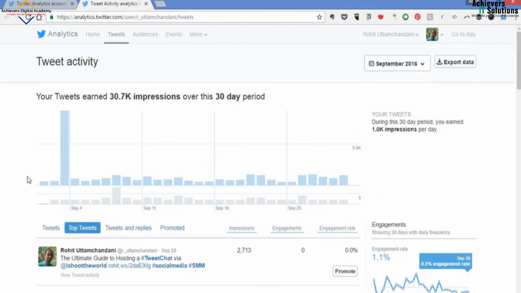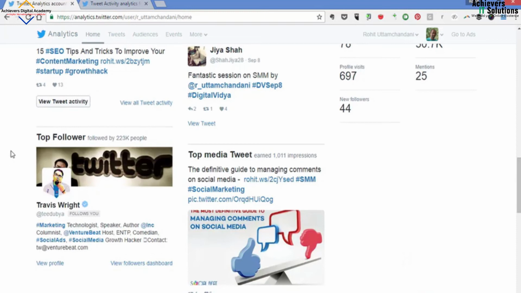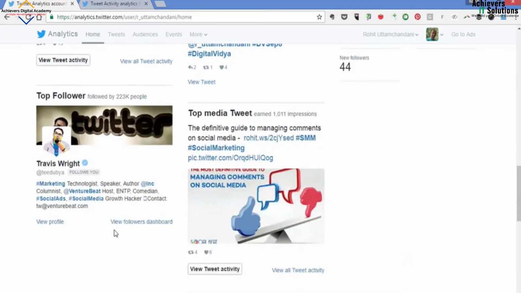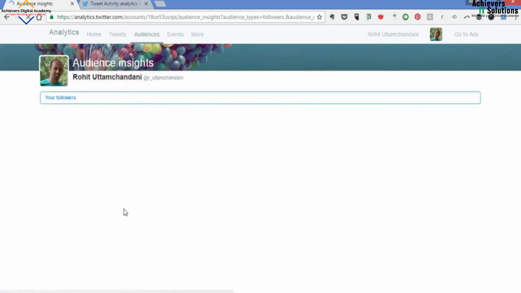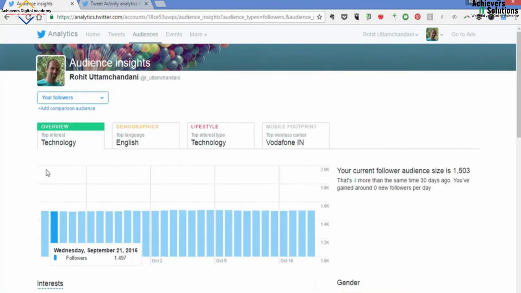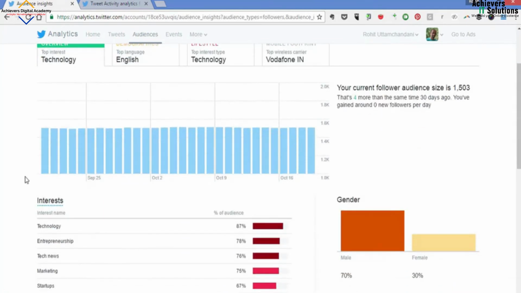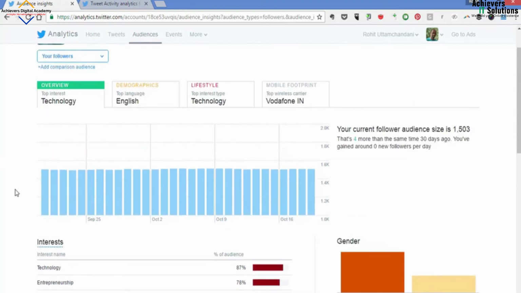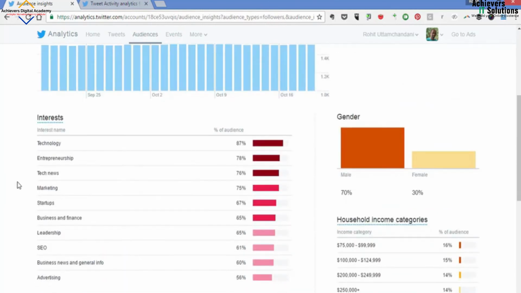Apart from this, Twitter also gives you a basic insight into who your followers on Twitter are. So you can click on View Followers Dashboard, and here Twitter will give you an overview of who these people who have followed you are. In this case, you can see my 1500 odd followers. Most of them are from the tech, entrepreneurship and marketing startup space. So it gives you an idea of who your audience is.